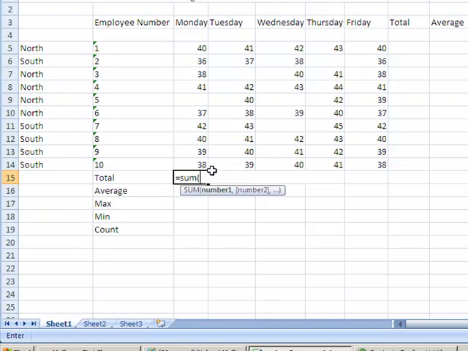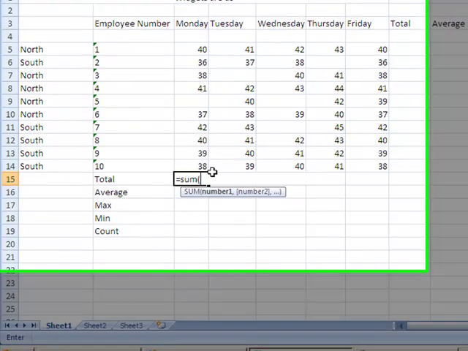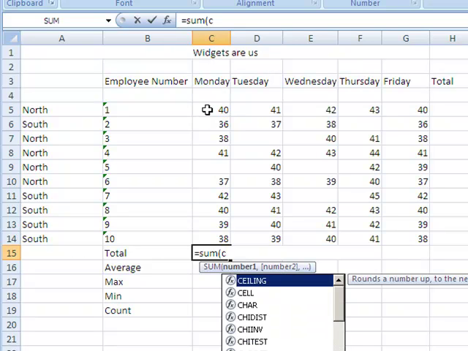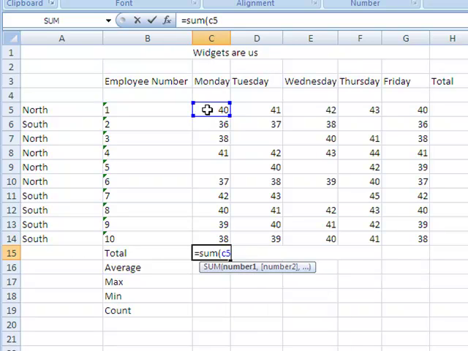Now, a range is the first cell to the last cell. So here the first cell would be C5. And rather than the word to, we use a colon. And then we would type in the last cell, which would be C14.